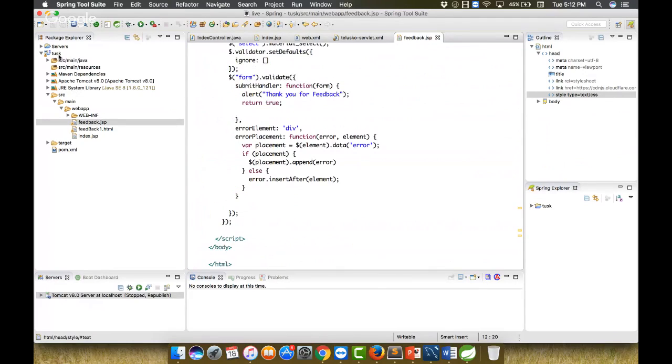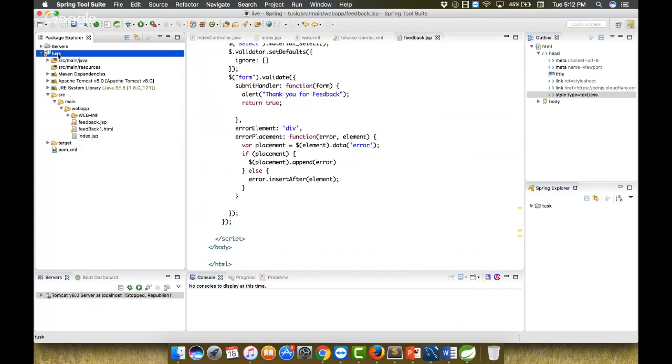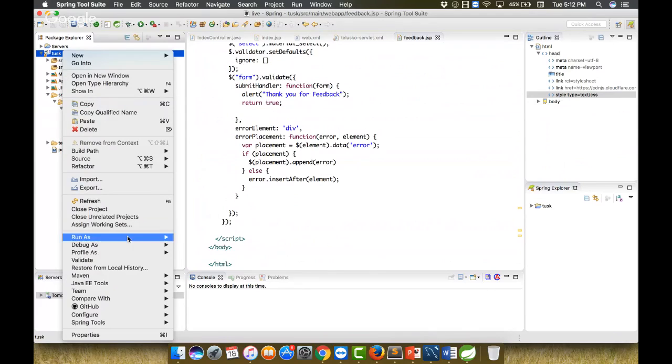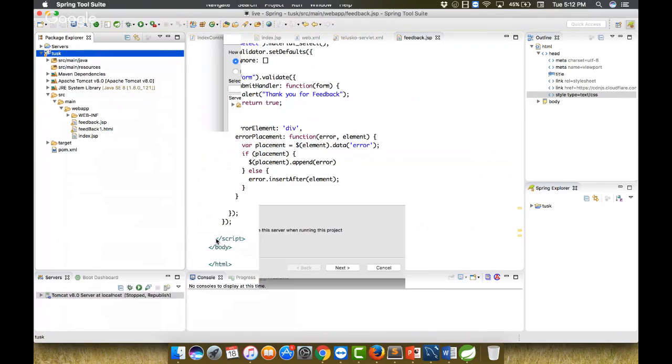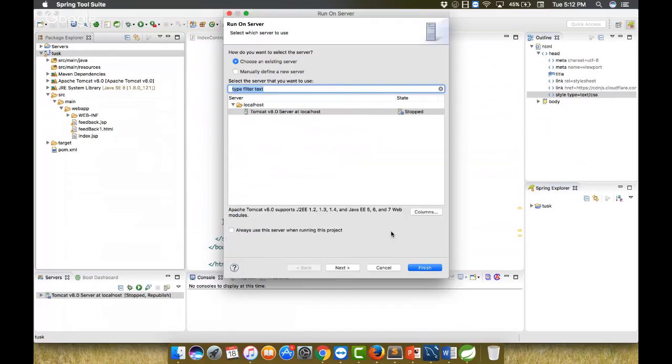Okay, so let me just run this code. Right click and run on server. And click on finish.